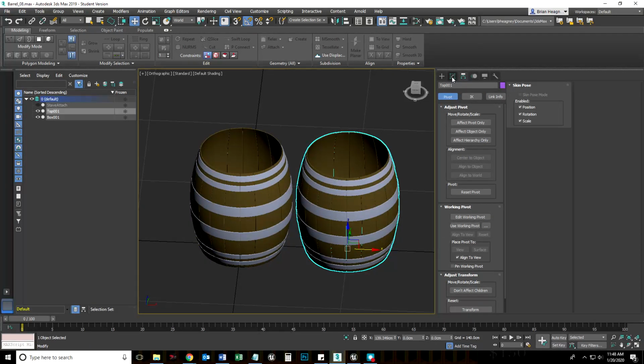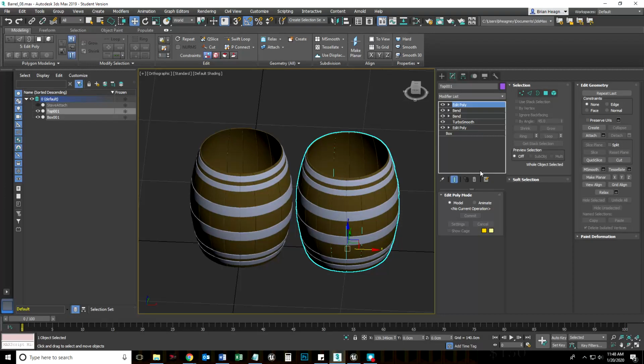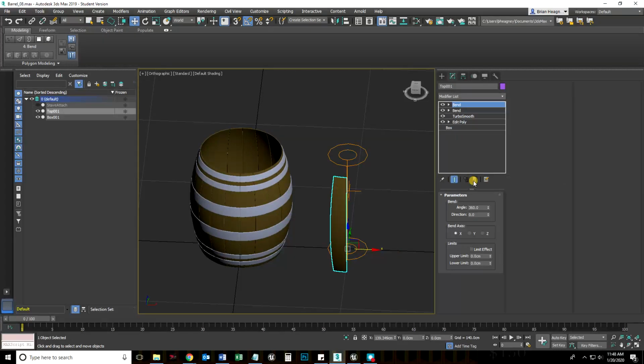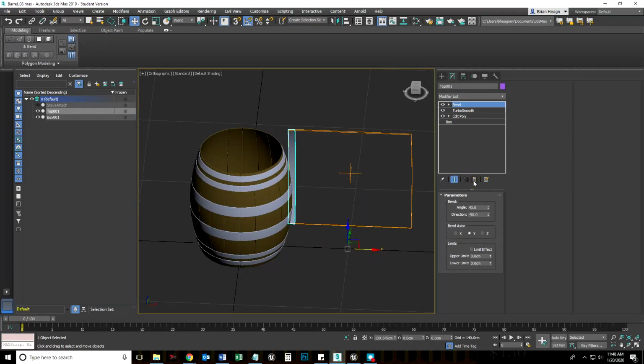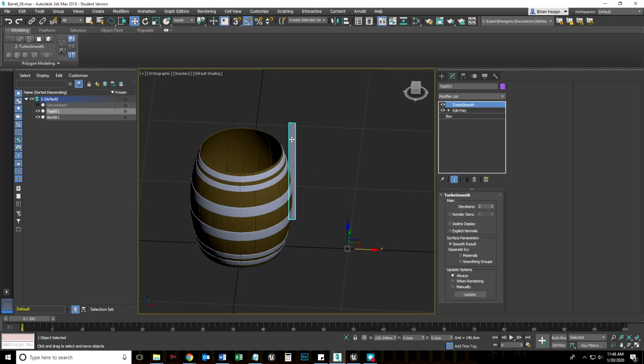Now it still looks like a barrel, but I'm going to go to my Modify tab, and I'm going to delete by clicking this trash can. I'm going to delete the top thing, the first bend and the second bend. So now I have this stave here, single stave. I'm going to keep the turbo smooth, obviously, in the edit poly in the box.